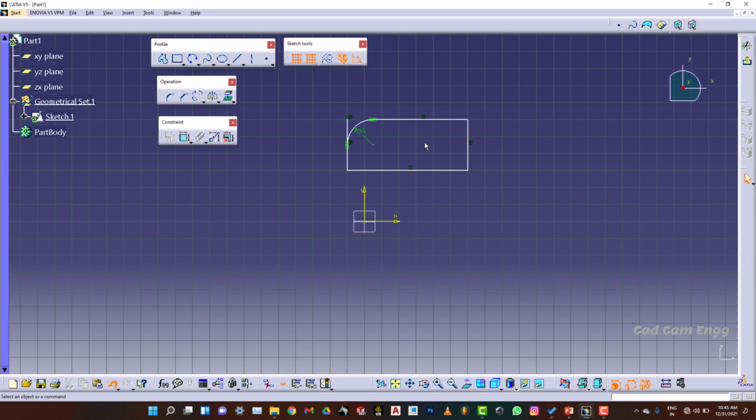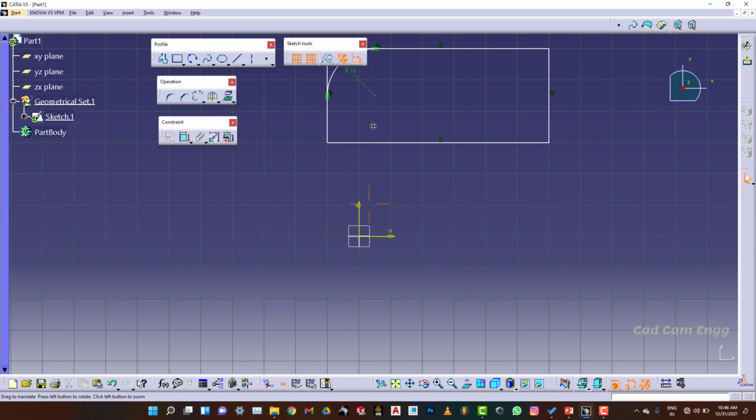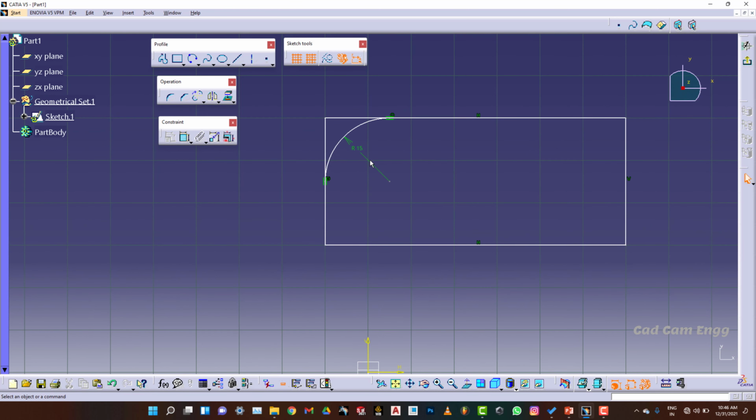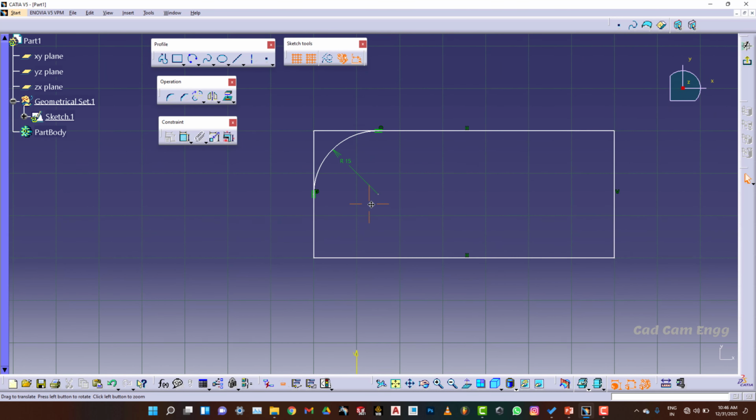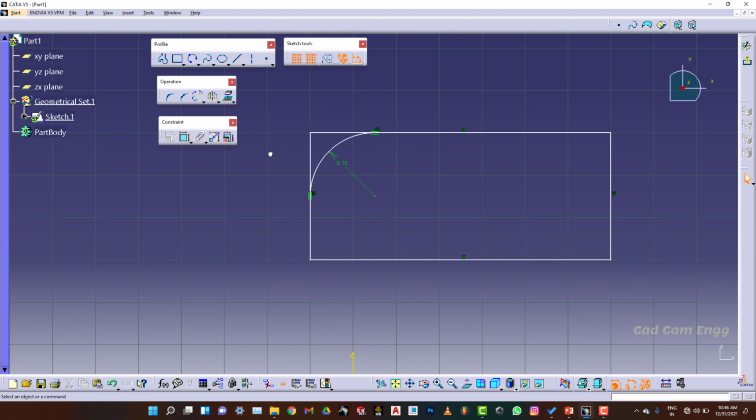After that I'm going to press Ctrl Z. Again I'm going to select corner, then no trim. Here I selected two lines. After that I am giving the radius. Our circular corner will come but our edges will stay as they are. Like this you can see, right? Yes. Okay, next I am going to press Ctrl Z.